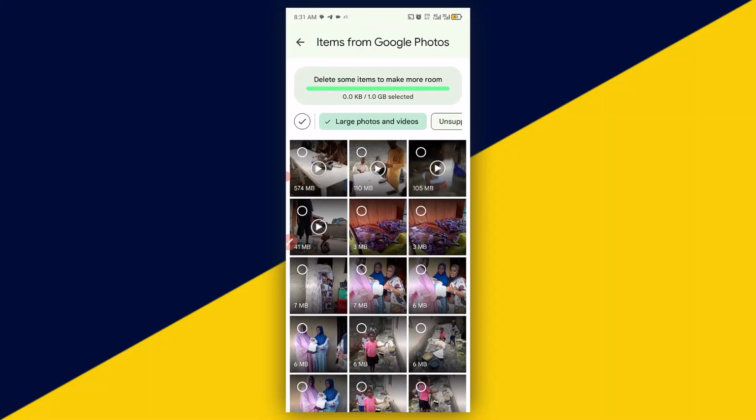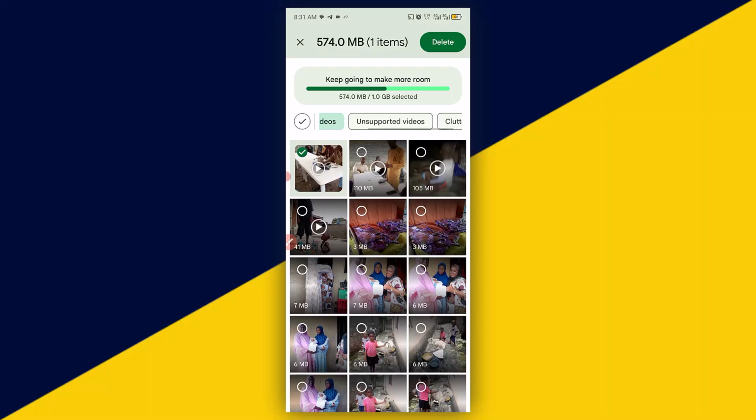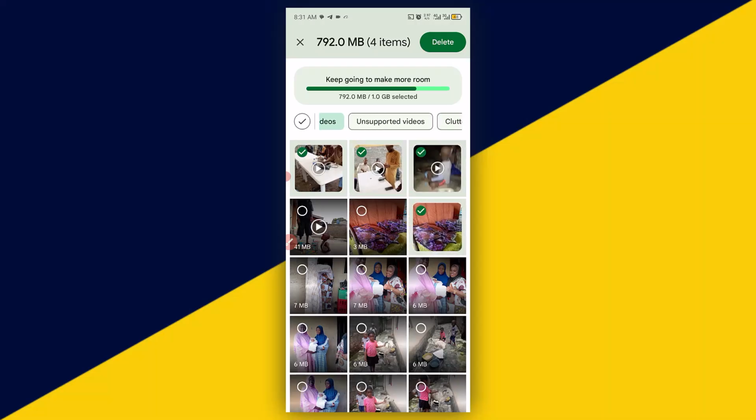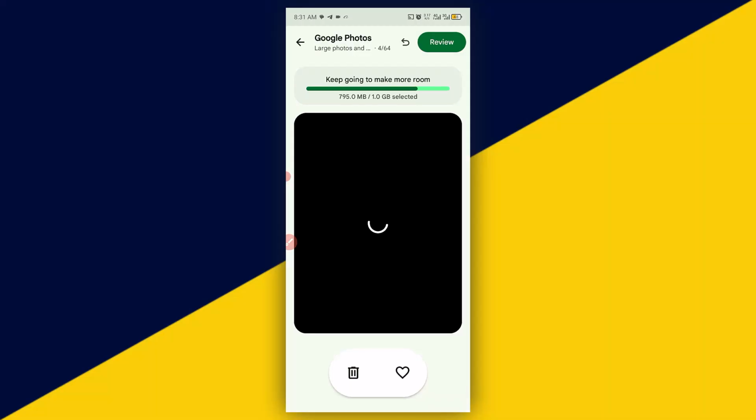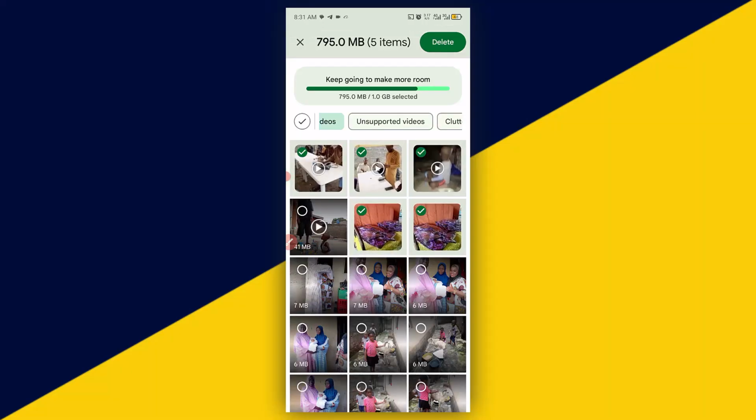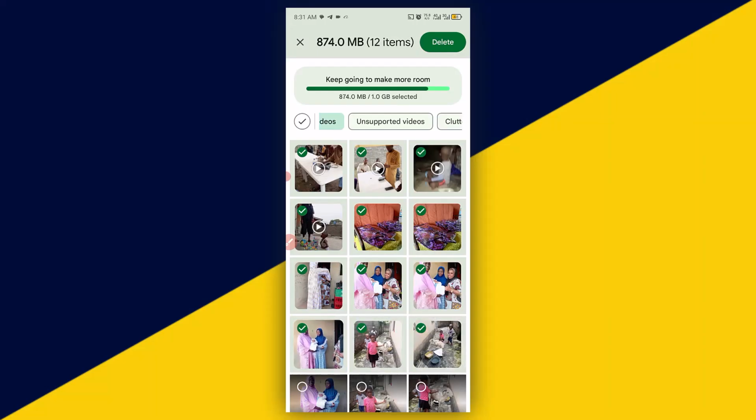For you to delete them all, go ahead and click and hold down. Then select as many as possible that you want to delete right here. You can delete them all by selecting everything right here. Once you select everything, then go ahead and click on delete right here.